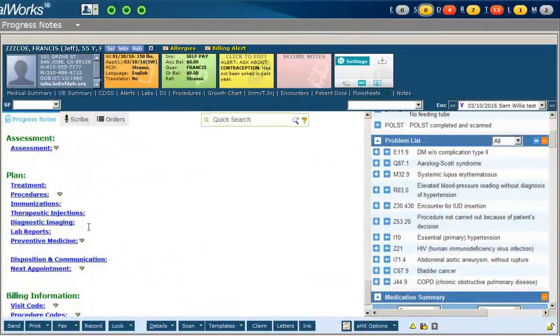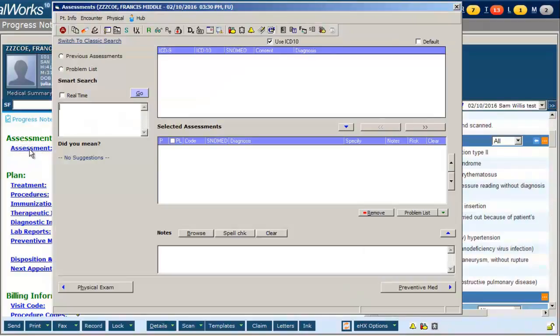Click on Assessments to add a diagnosis or assessment code. When you first go to the assessment window, make sure that you're in the Smart Search and not the Classic Search. When adding assessments, make sure that you are adding ICD-10 codes to your note. ICD-10 codes generally begin with a letter, while ICD-9s generally begin with a number. Ensure that Use ICD-10 is selected, type the assessment or diagnosis, and click Go.